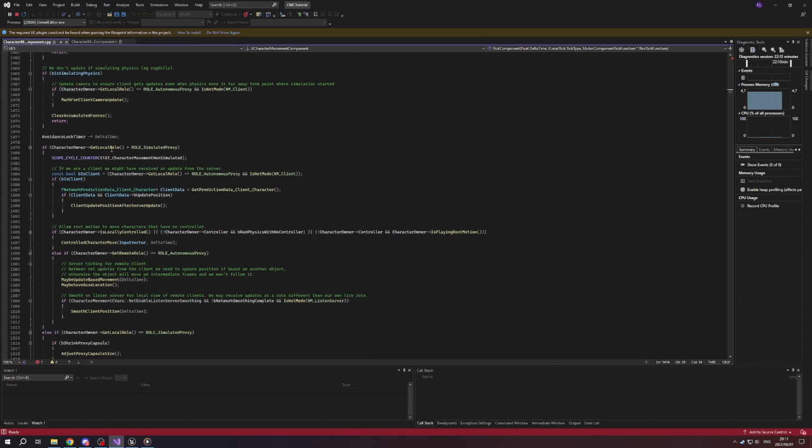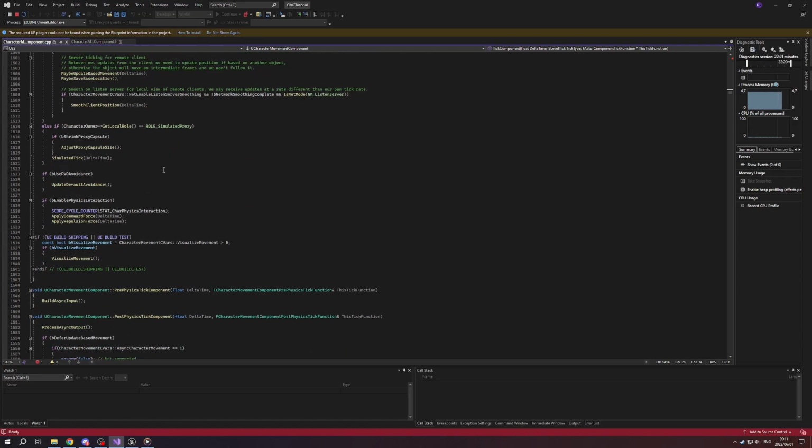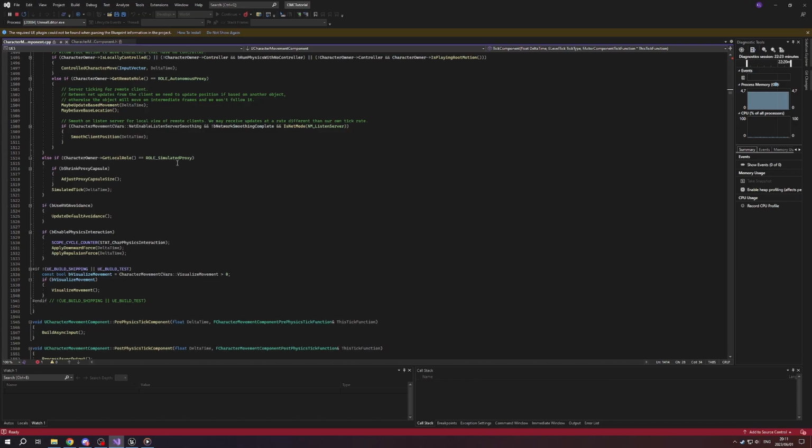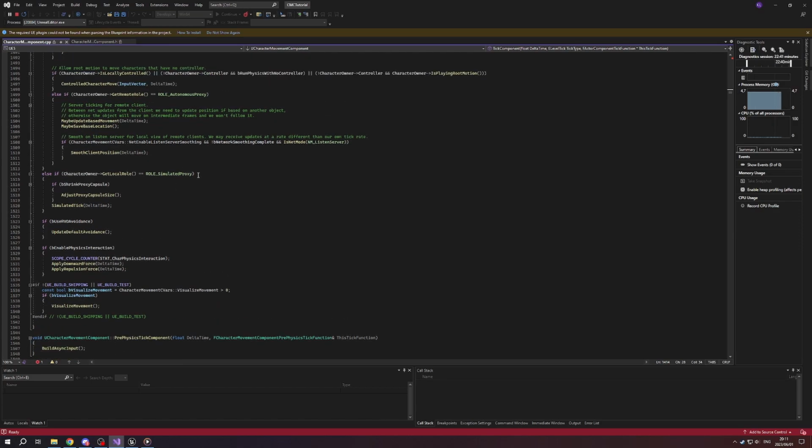But beyond that, depending on what we are, are we an autonomous proxy? Are we authority? Are we a simulated proxy? It has a bunch of different logic. And that logic just entails, okay, if I have intent to move, and I can move, apply acceleration. And if I have acceleration, therefore I should be changing my velocity. And if I'm applying velocity, how do I interact with the environment? And what does the environment impart back on me to reduce my velocity, to prevent me from moving forward? I can't move through walls, all that kind of stuff. And that's what all these ticks do.